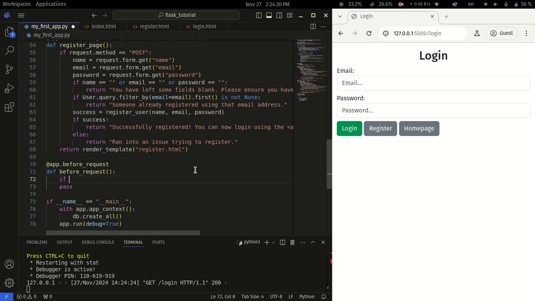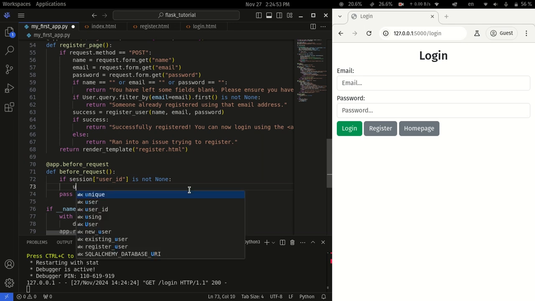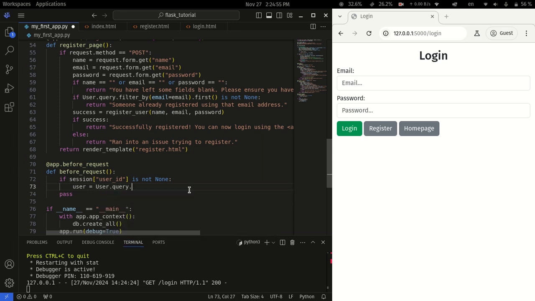We just want to check if session user ID is not none. So this is going to be executed before every request. So before you go to any page, this is going to be basically executed. If the session user ID is not none, okay, then we're going to check for a user. We're going to check user equals user query filter by ID equals the integer version of session user ID. And we're going to grab that.